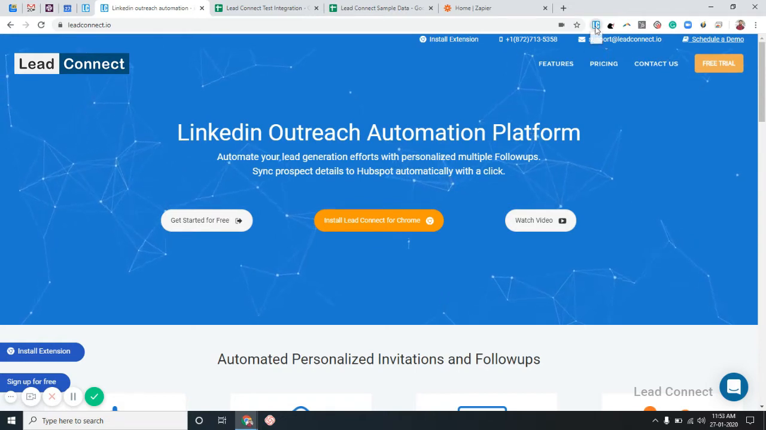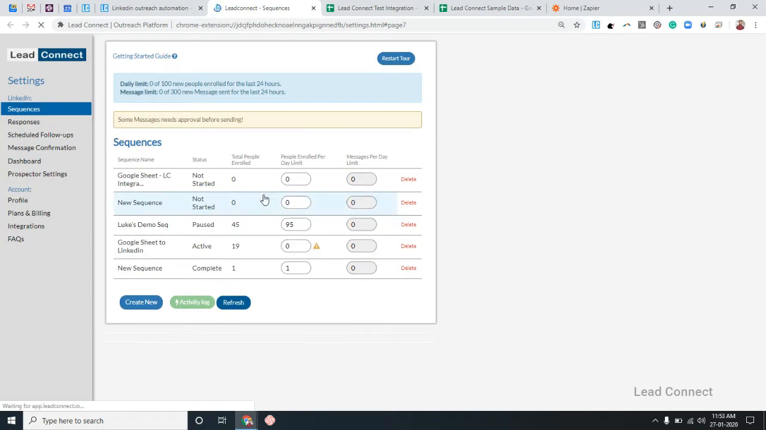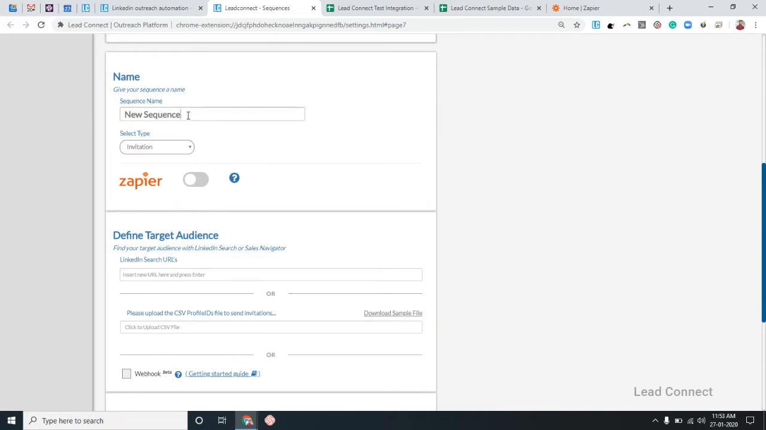So let's go to the extension. So here is the extension. Now I'm going to create a new sequence, and let's name it Google Sheet to LinkedIn integration. So this is going to be a test integration.